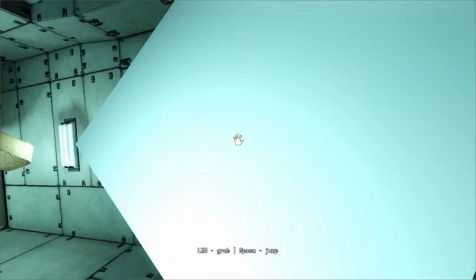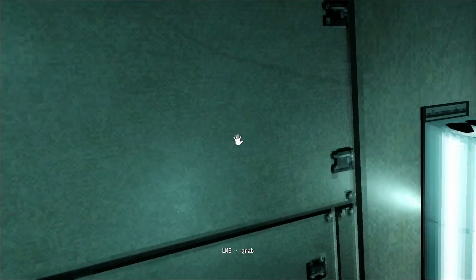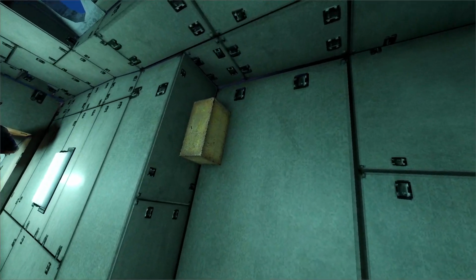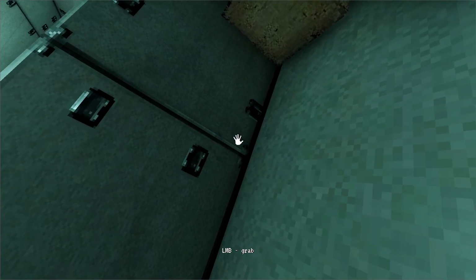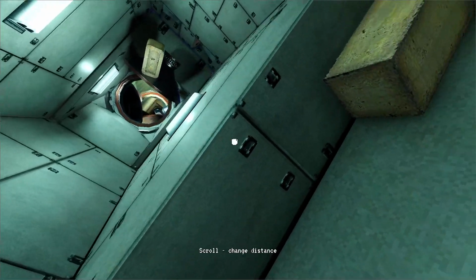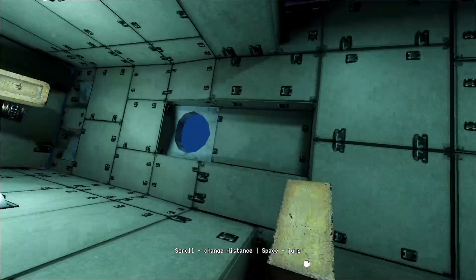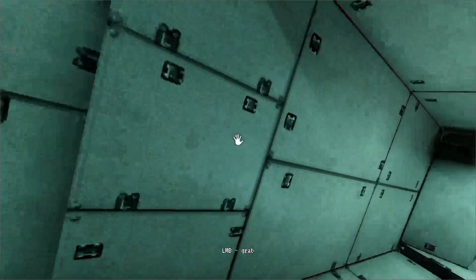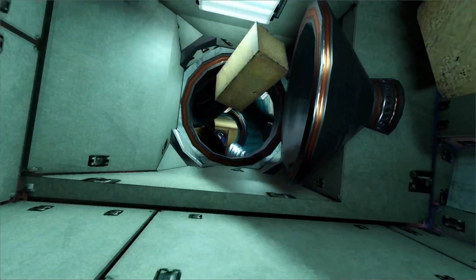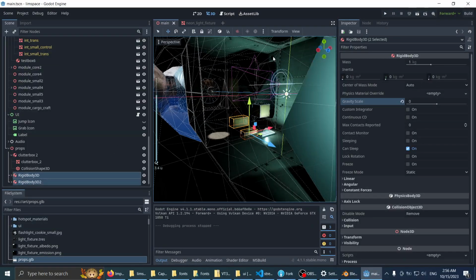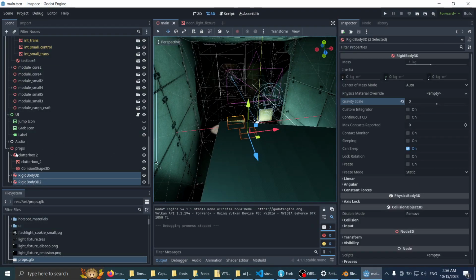Oh, the entrance is jammed. Not anymore. All right, I think that's it. We have flying boxes. Okay, for the final, before I go to sleep. Final.